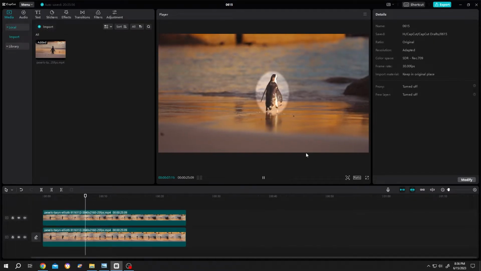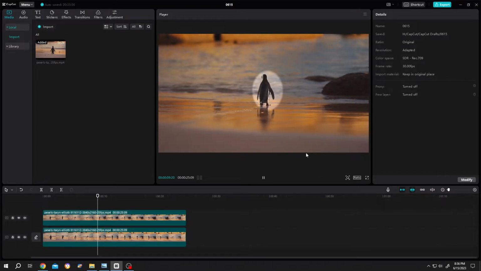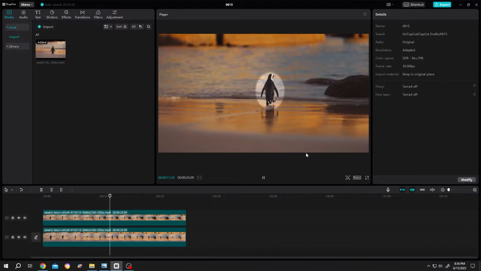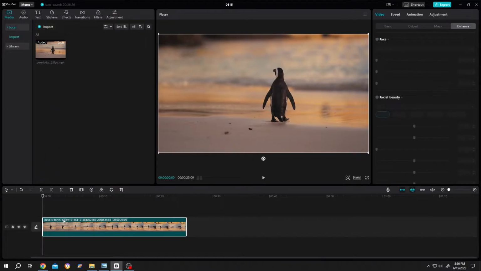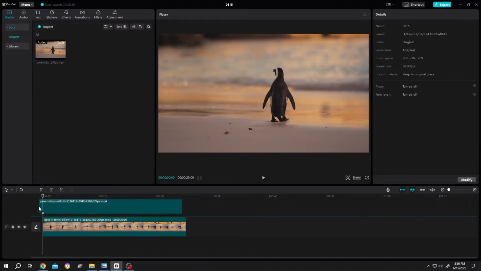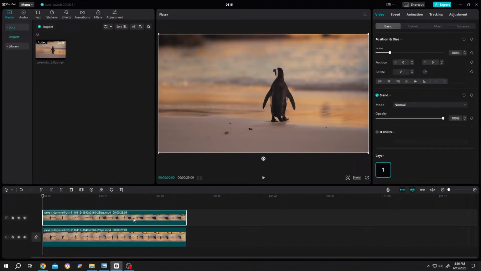So guys, how to highlight a specific object or area in CapCut? It's really simple. Bring the footage to the timeline. Then duplicate the footage or bring the same footage again. Now select the upper footage.